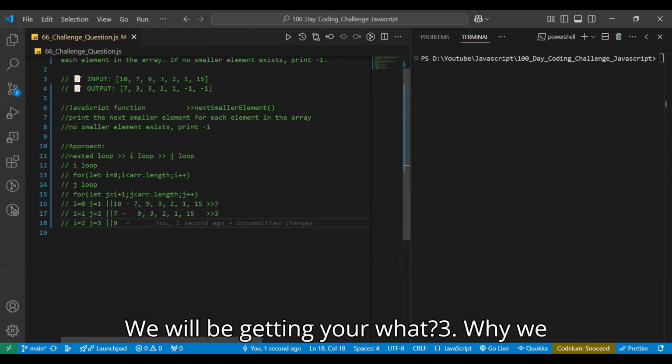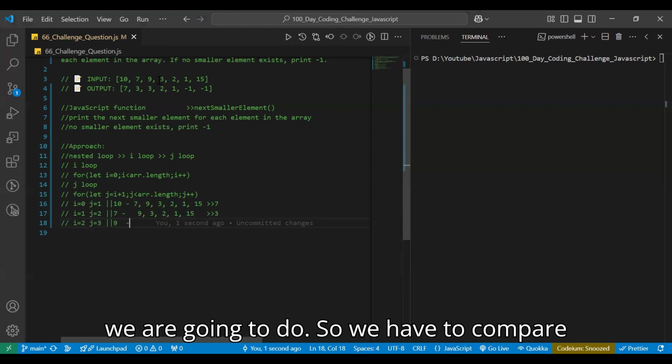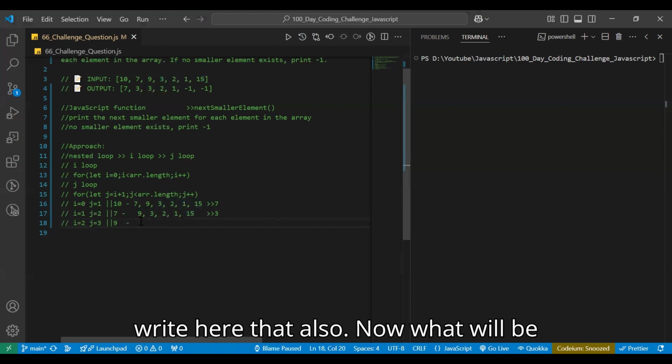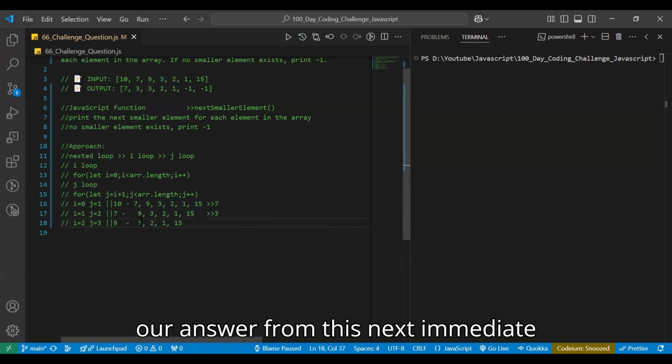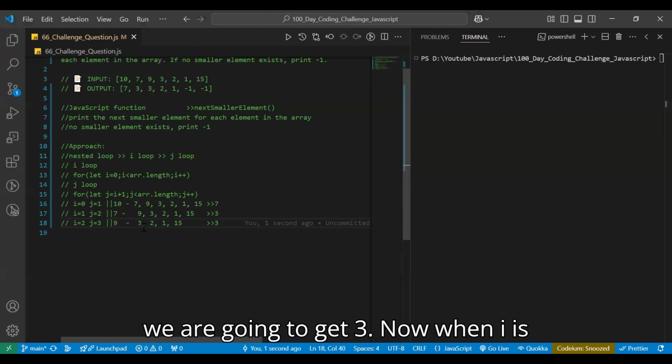We will be getting here what? 3. Why we will get 3? Let's see the comparison which we are going to do. So we have to compare with 3, 2, 1 and 15, correct? So I will write here that also. Now what will be our answer from this? Next immediate element is what? 3. That is where I said we are going to get 3.